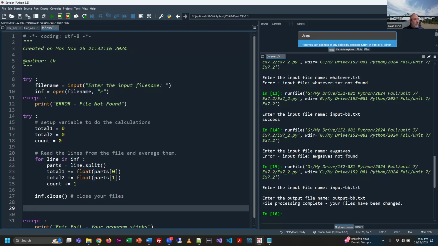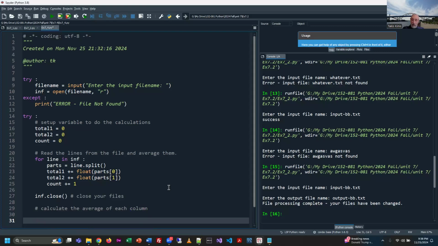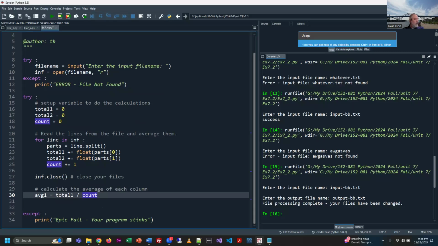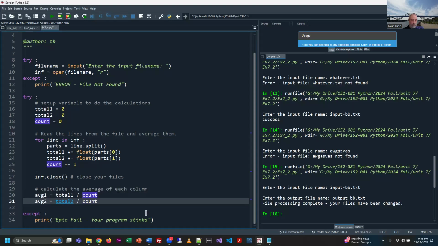All right. Next step is to calculate the average of each column, because now we have the total and we have a count. That's all we need to do the averaging, right? And that's done like this. So creating new variables, average 1, which is the total divided by the count. And you can extrapolate the next one, I'm sure. Average 2, which is the second column, divided by the count.